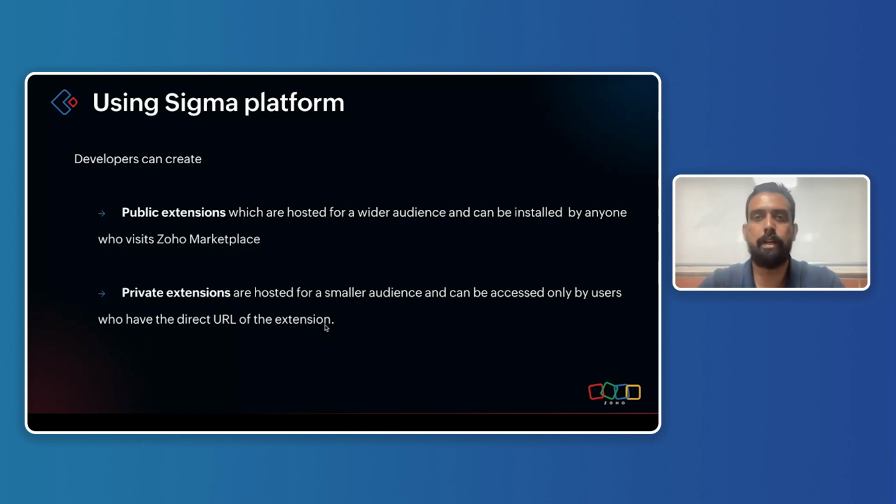These public extensions are extensions where when you put them into the Zoho Marketplace, you are able to give them to the audience where the users can go ahead, install it, download it, and use your custom applications or use your widget extensions as well. With the private extension, it is hosted for a smaller audience. It can be for an organization. It can be for just a few users where you can go ahead and share the direct URL for that extension, and only the people you are sharing that URL with will be able to use them.